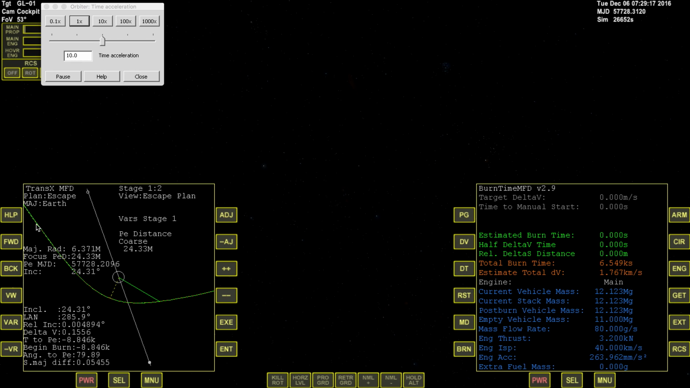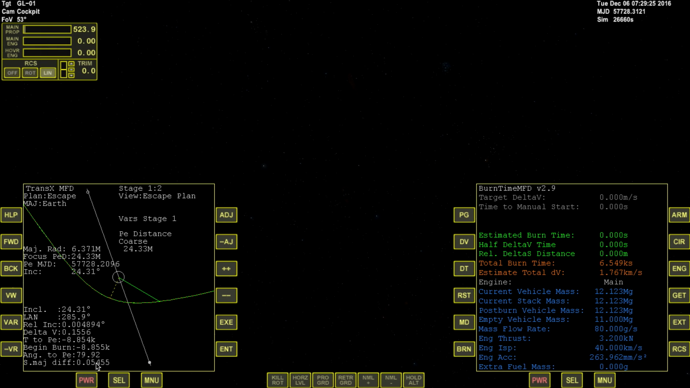The delta V error is 0.15 meters per second. And the semi-major difference error is 0.05 degrees. And if you compare that with the 4-degree error that we had for our TransX burn using the standard methodology, that's pretty darn good. Using linear RCS, I'm just going to tidy this up a little bit.